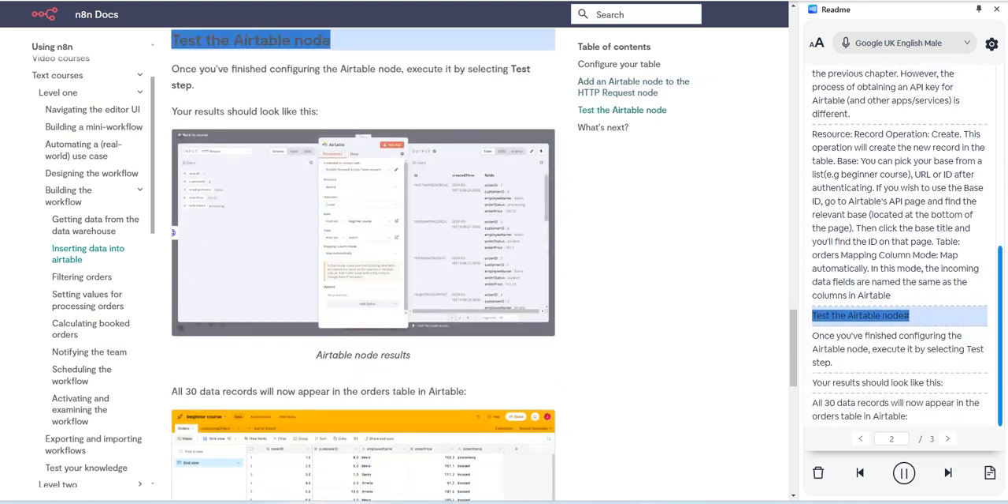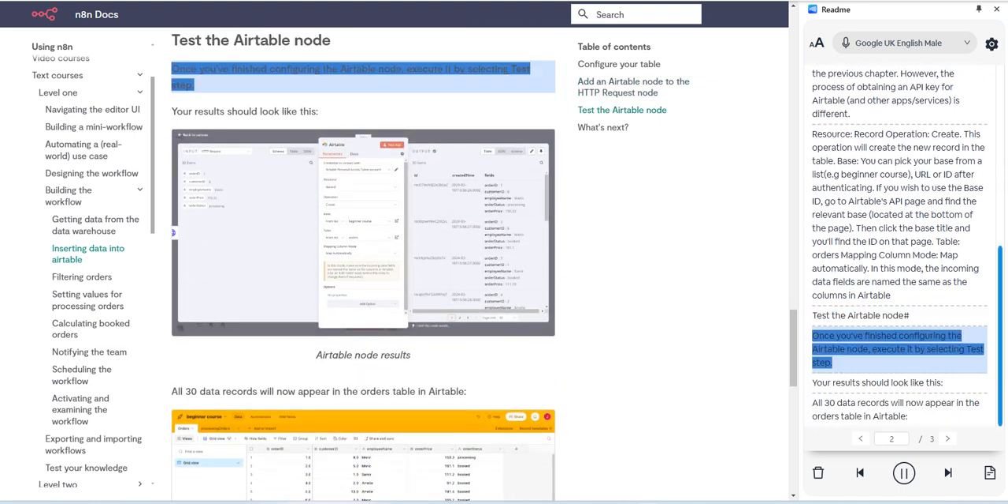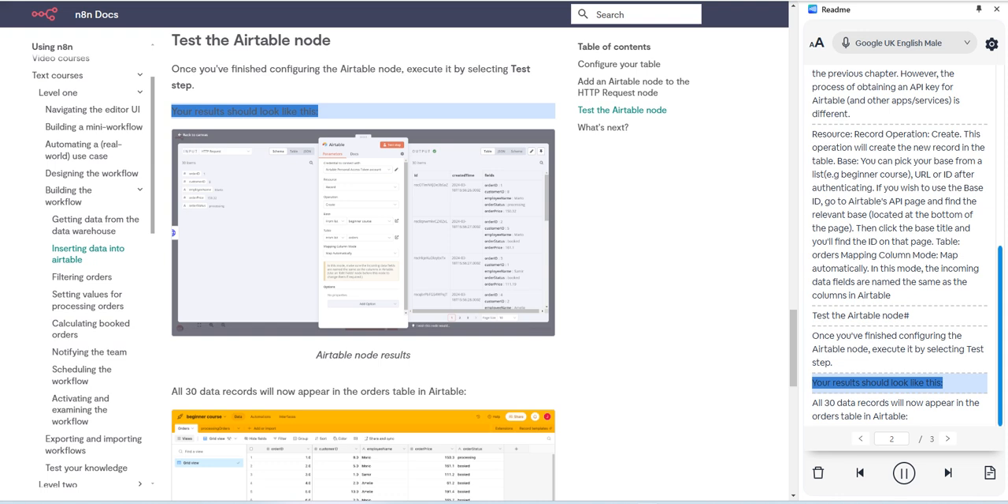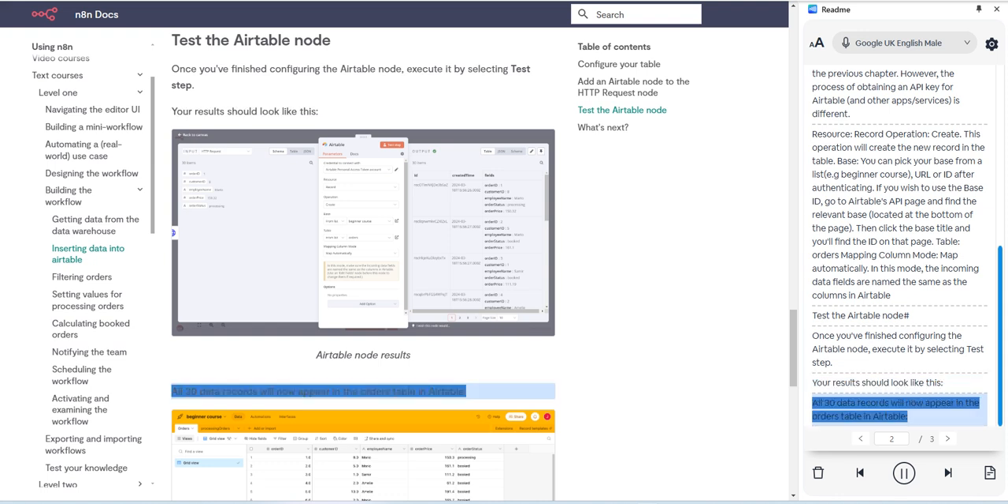Test the Airtable node. Once you've finished configuring the Airtable node, execute it by selecting Test Step. Your results should look like this. All 30 data records will now appear in the Orders table in Airtable.